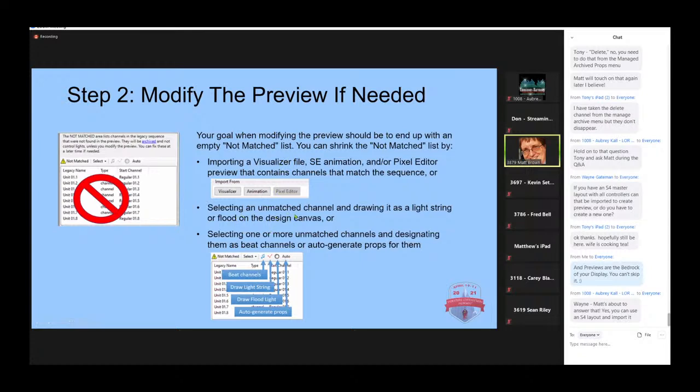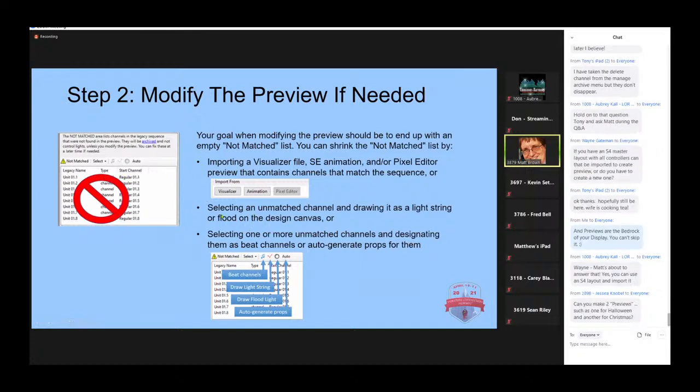You can select an unmatched channel and draw it as a light string or flood on the design canvas, and I'll demonstrate this in a few minutes. It'll automatically create a prop in your preview, and that prop will have the channel assigned that was in the not matched list, and have the name and color and so forth from the sequence that you're upgrading.